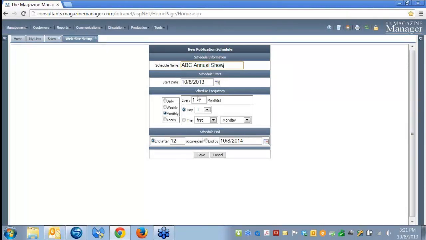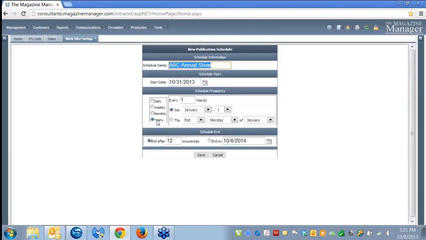The first event we have for 2013 is a Halloween event. Let's say it's on October 31st. In our section below, we're going to say this is a yearly schedule that I want to generate every year. And this particular one we have for October 31st.